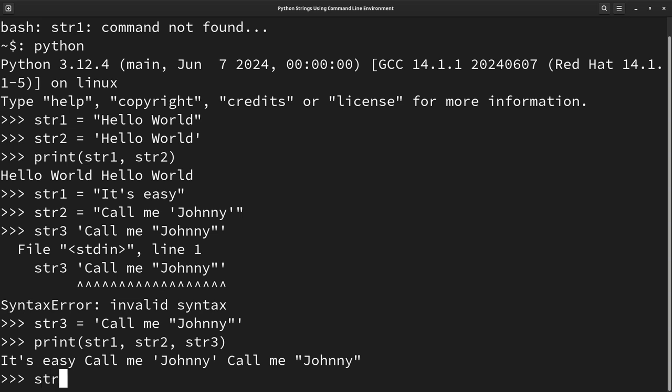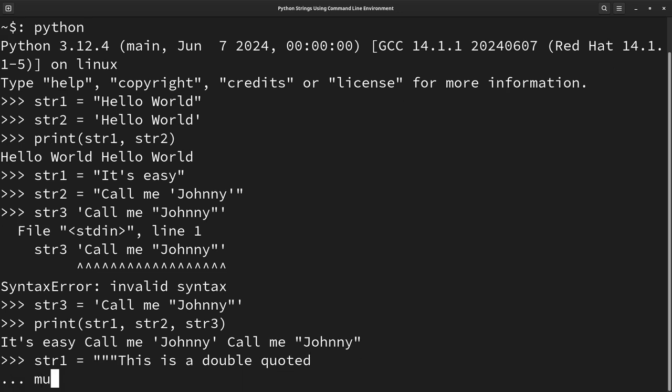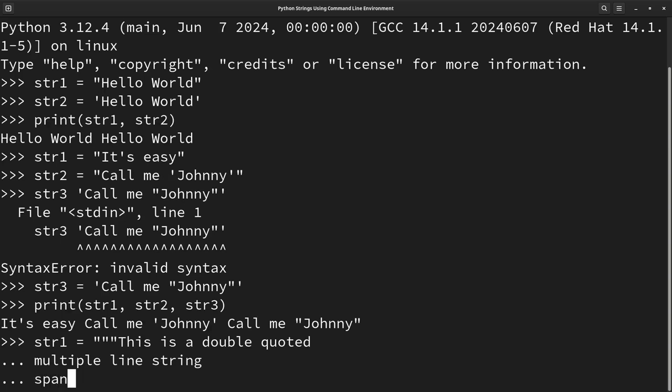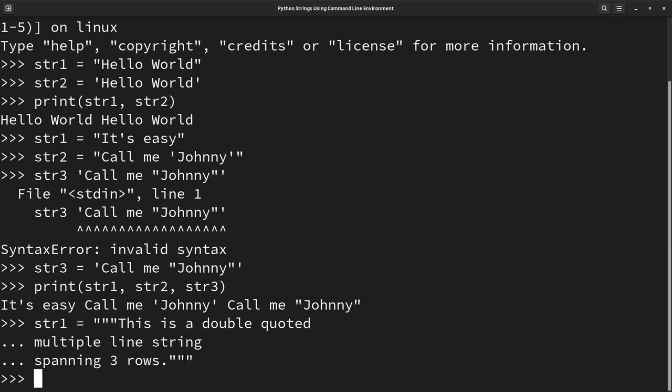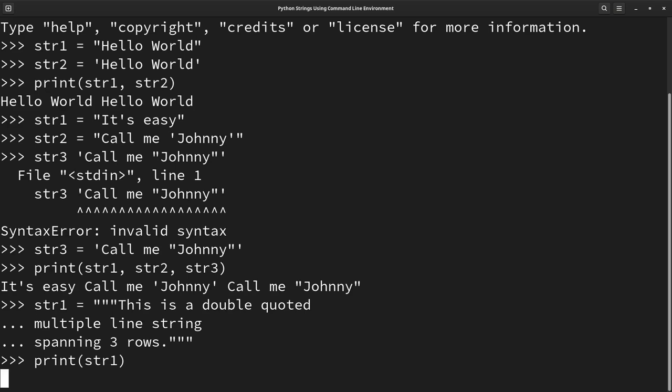Next, we're going to do the multi-line string. If that's used, three quotes, this is a double quoted multiple line string spanning three rows. And to end it, you also put the three quotes there, and then I can simply print. This is a double quoted multiple line string spanning three rows.